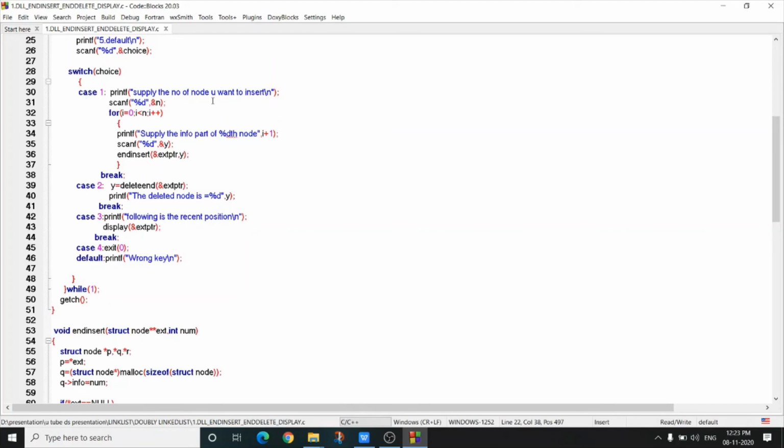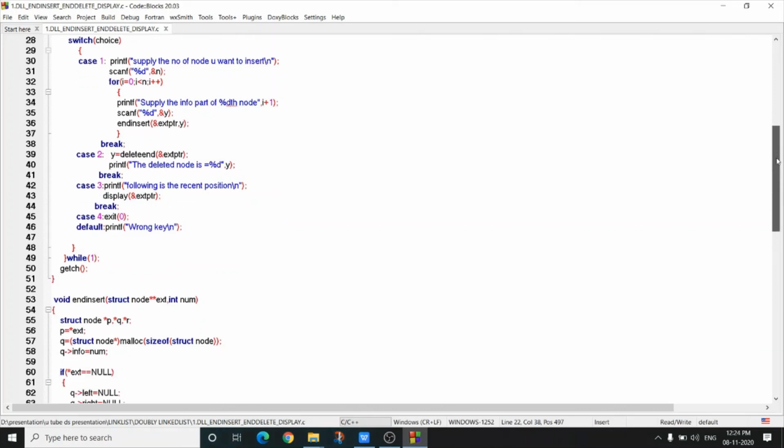Take how many nodes the user wants to insert, say it is n, then start one for loop for i equals 0, i less than n, i plus plus, take the info part of each node and call the end insert function by passing the address of extptr and the info. Case 2 is delete function. Here call the function delete by passing the address of extptr. This function returns the deleted node info part and I print that part. Case 3 is display. Call the function display by passing the address of extptr, case 4 exit and then default case. And these are the required functions.